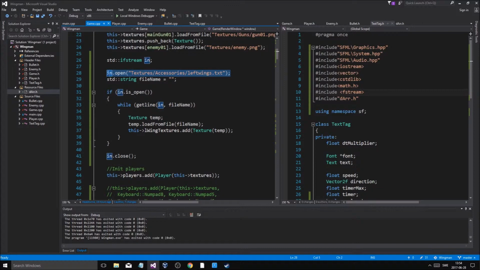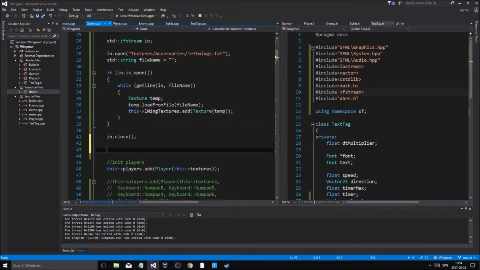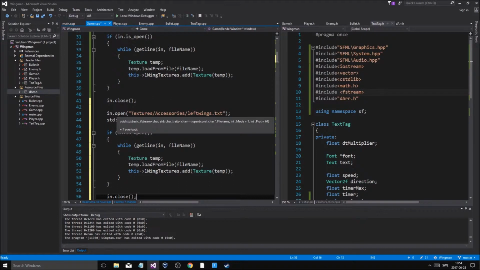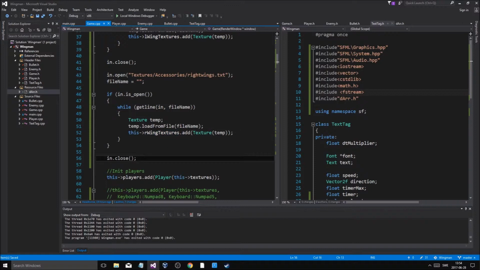for right wings. In dot close. And then just copy this. In dot open, textures accessories right wings. Right wings, file name equals clear. In is open, get line file name, and so on. R wing textures add, close.